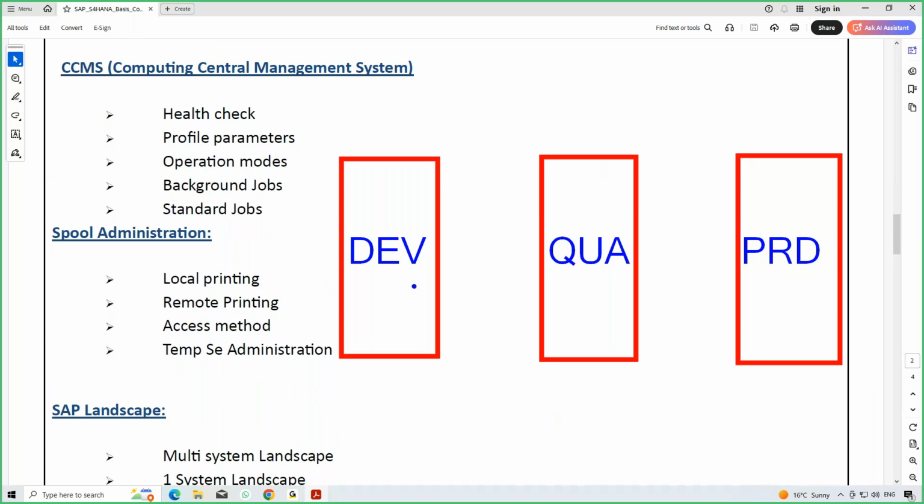So how the development system is going on, how the quality system and production system, what about the health of development system, quality system and production system? As a basis consultant, we need to monitor the health of development system, quality system, and production system. That is one of the major activities.